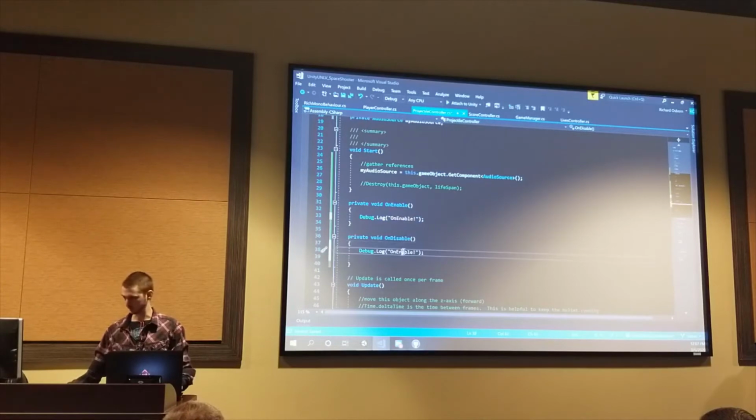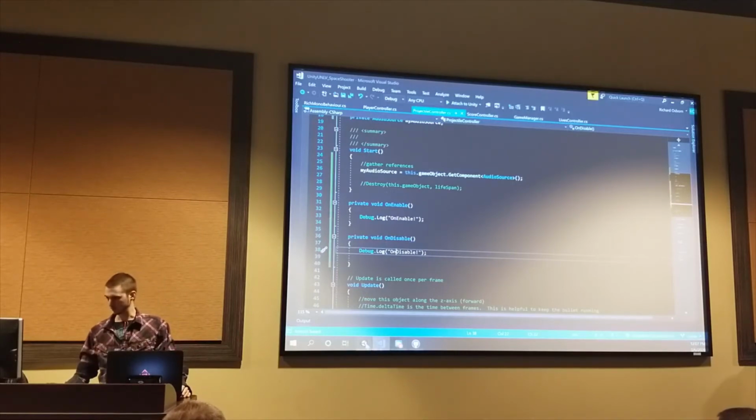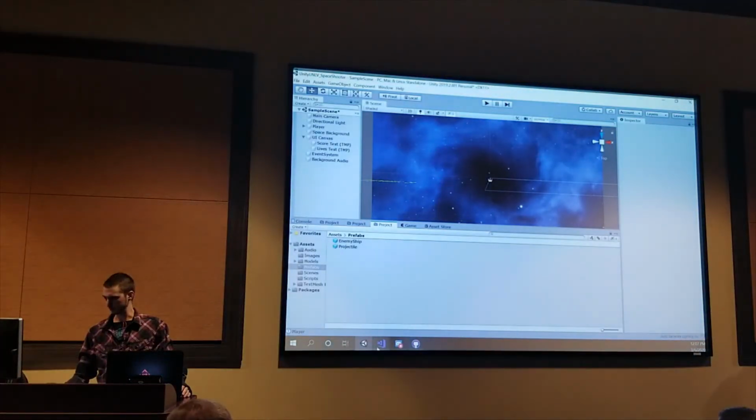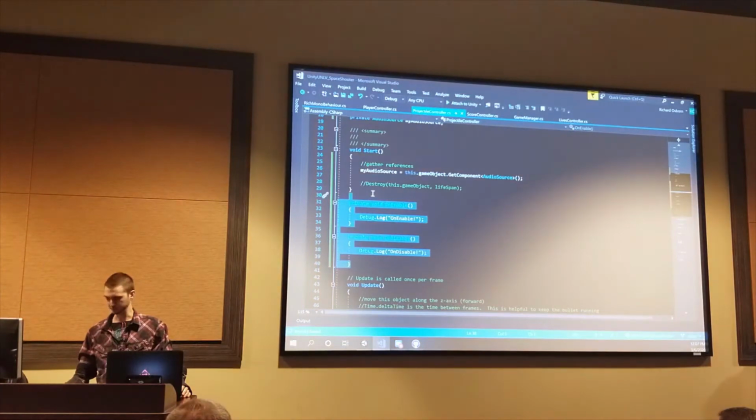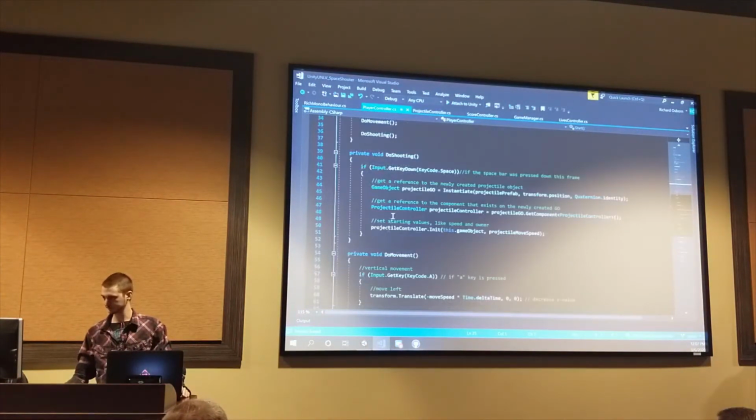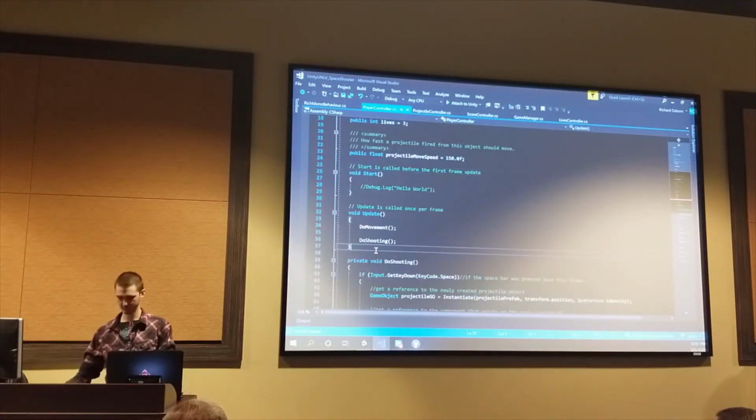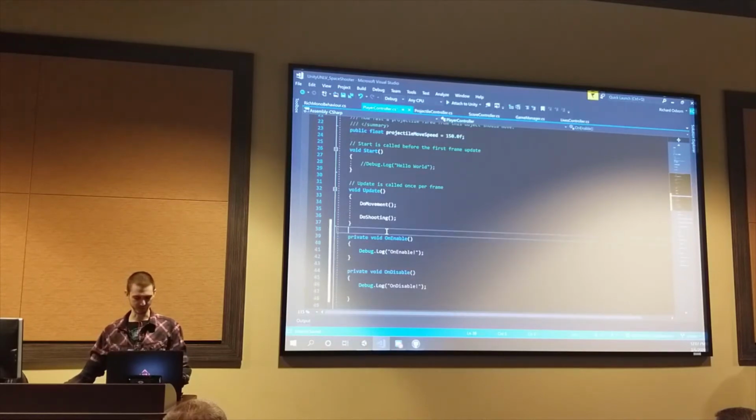And then on disable. Yeah. So in Unity, I think it's on the projectile. Let me put these on the player just so it's a little bit easier. So just for demonstration purposes, I put the OnEnable, OnDisable on the player.